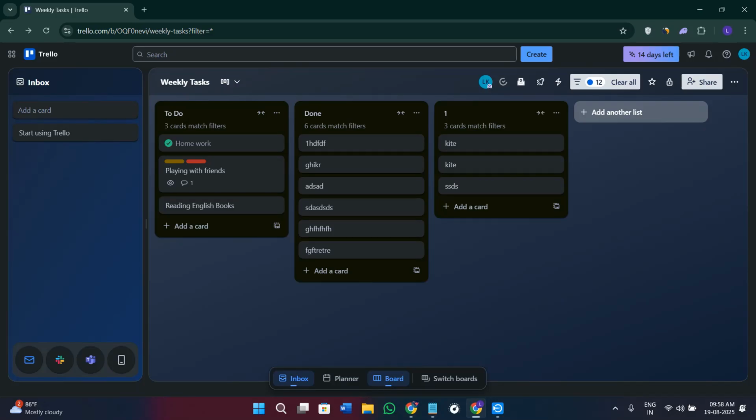In today's tutorial, I will show you exactly how to cancel your Trello Premium subscription so that you don't get charged again. So without further delay, let's get straight into it.